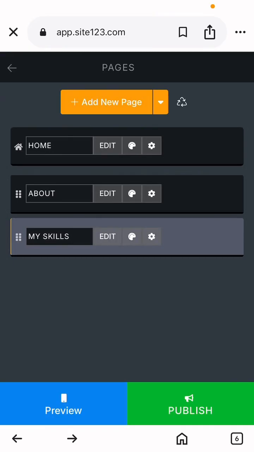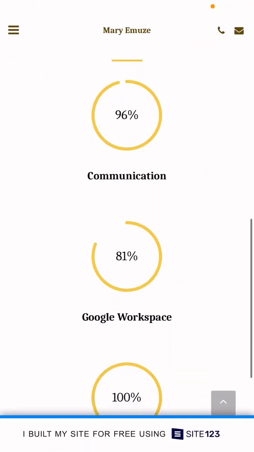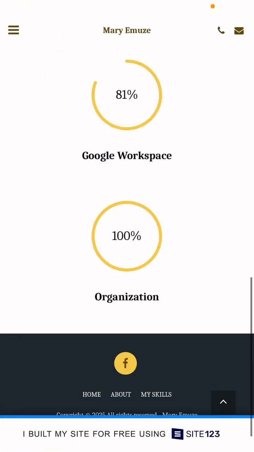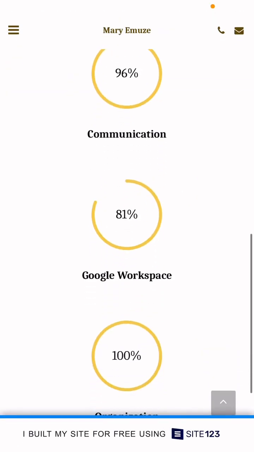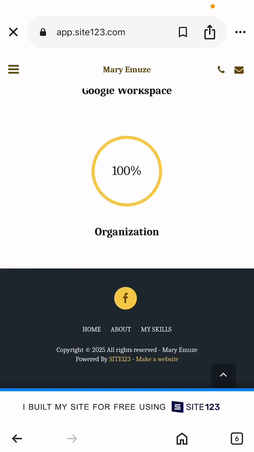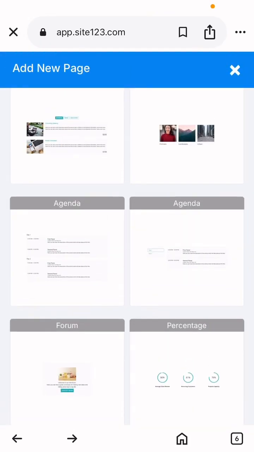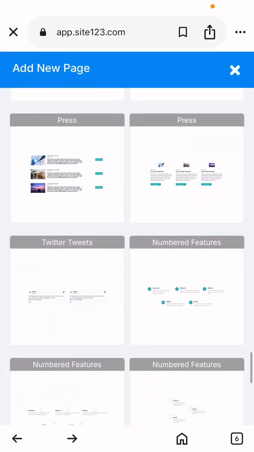So guys, let's preview our work to see what we just added. So this is our about. So here are the skills I just added. Guys, can you see? So yes, we've added this new page. So the next page we want to add is going to be our services page. So go back, click on new page. This time around, search for services.